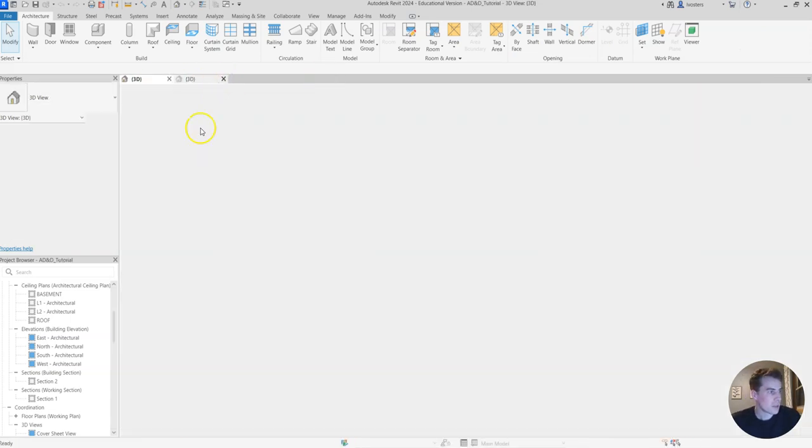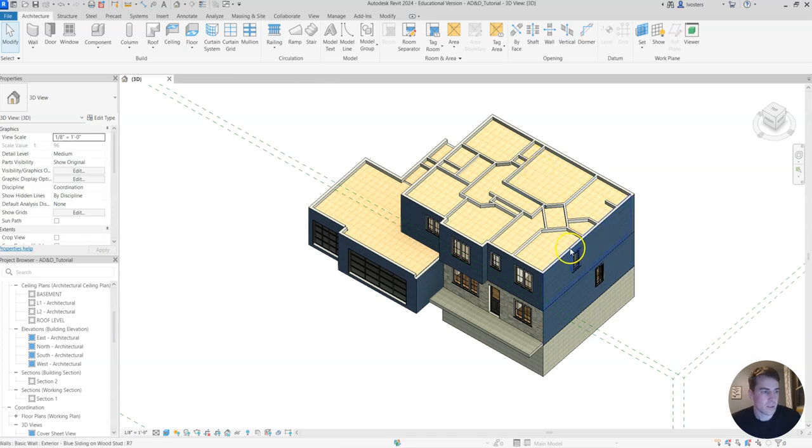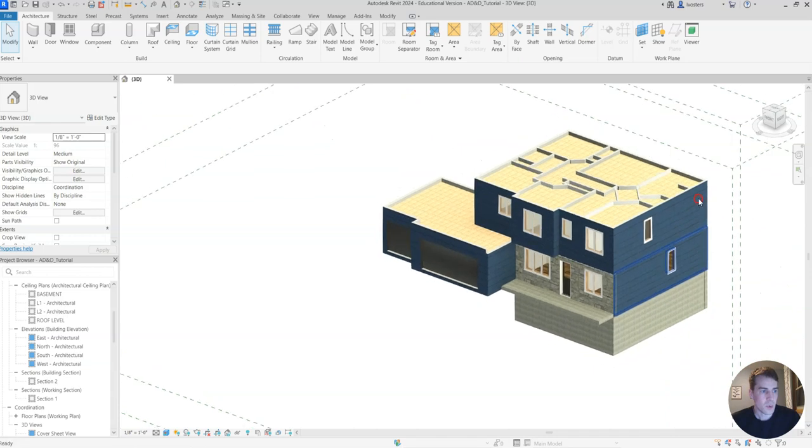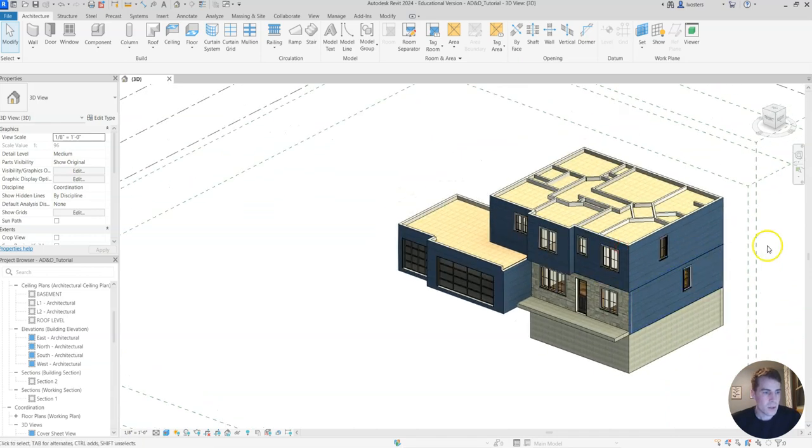So let's go back to our current state. That was kind of the finished product, what you'll see at the end of this video. This is where we left off in our last video, doing the interior doors and windows.